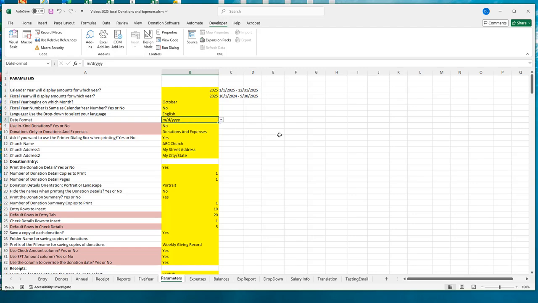Okay, so the next one, the date format. So in the United States, we typically use the month, day, year, and that's the default here, but we also give you the option, if you're not in the US, to set up what I think is the more standard international view, which is year, month, day. So you can switch that.